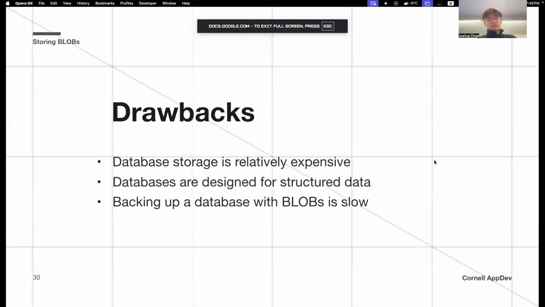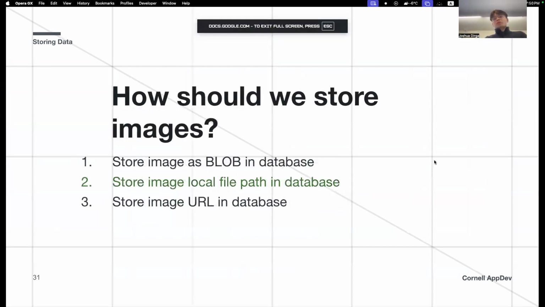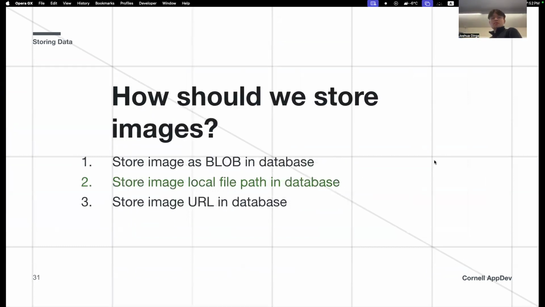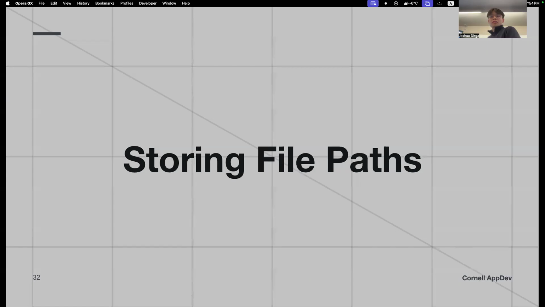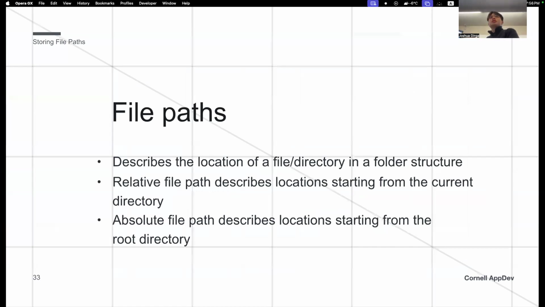That's number one. Number two, you can store a local file in the database. So in our server, we can actually store our images in the server, and then we store the file path. We have different types of file paths, relative file path and absolute file path.